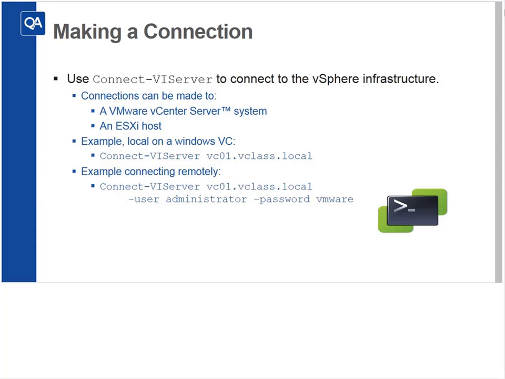If you need to connect to someone else, or particularly to a remote machine, you need to use switches like -User administrator, -Password VMware. Now I'm actually using an appliance, so you'll see in my demonstrations that it's the user root and password VMware, but the idea is the same. Once you've done a connect, you can mess around with the vSphere environment or whatever is already there.